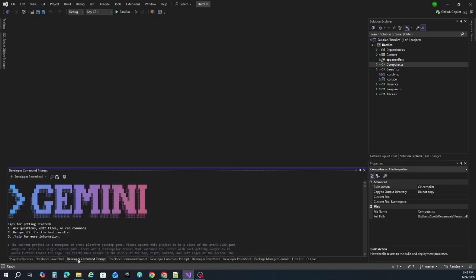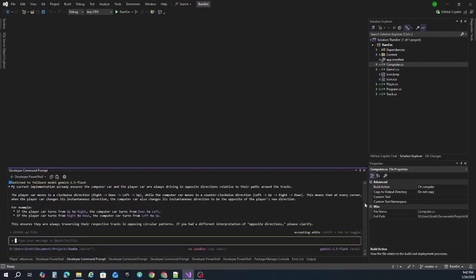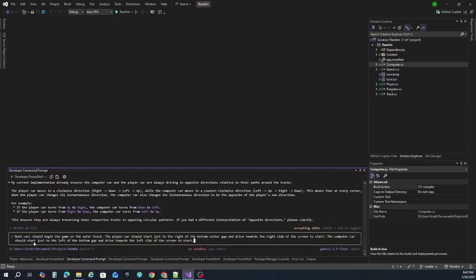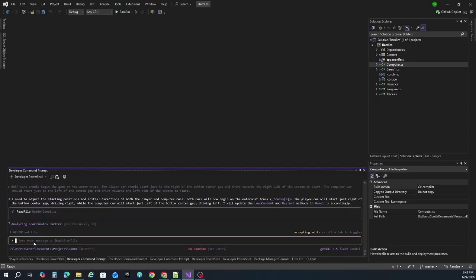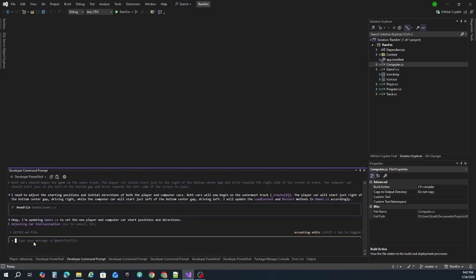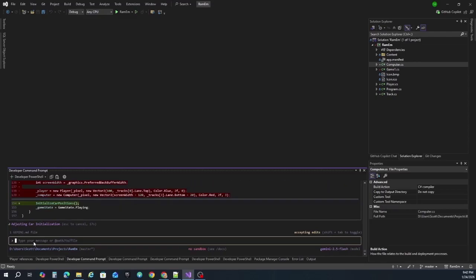Okay, so the next thing, we'll go back to the developer command prompt and paste in our new prompt. So basically, both cars should begin the game on the outer track. The player car should start just to the right of the bottom center gap and drive toward the right side of the screen to start. The computer car should start just to the left side of the bottom gap and drive towards the left side of the screen to start.